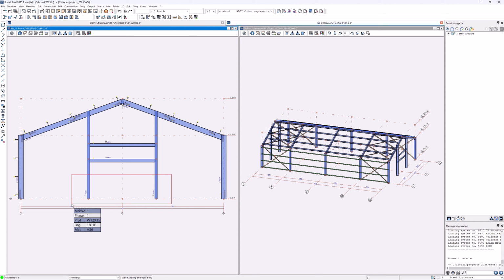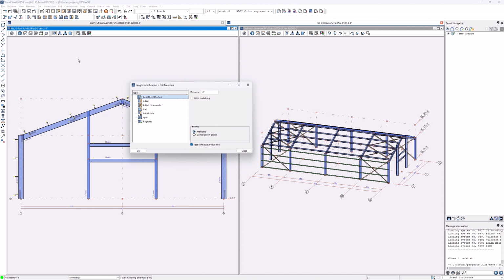Let's do that once more. Select the members, select the edge. Select the members, select the edge. Right mouse click to call up the box once more. And next up will be adapt.